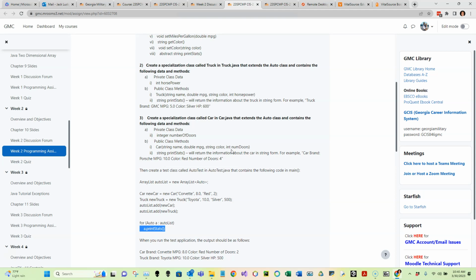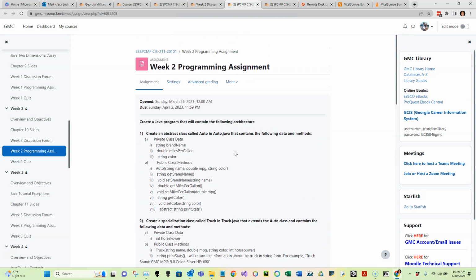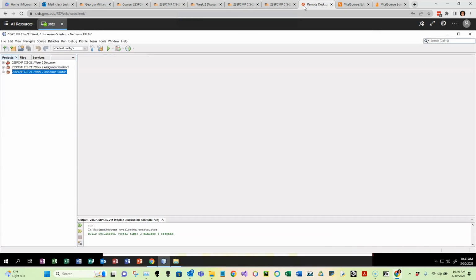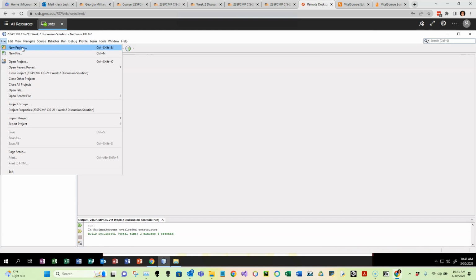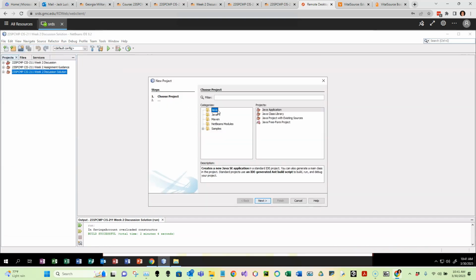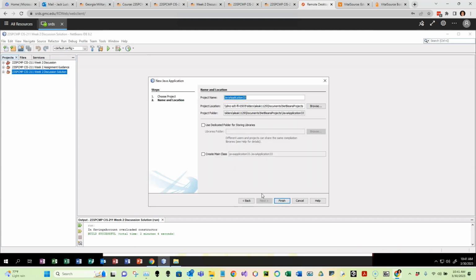All right. So how do we go about doing this? Aha, I'm glad you asked. Let's go to our nice, wonderful remote desktop. Let's create a new project using NetBeans 8.2. Let's select Java, Java application. Let's give it a nice descriptive name. Oh, I guess this is 23, not 22.